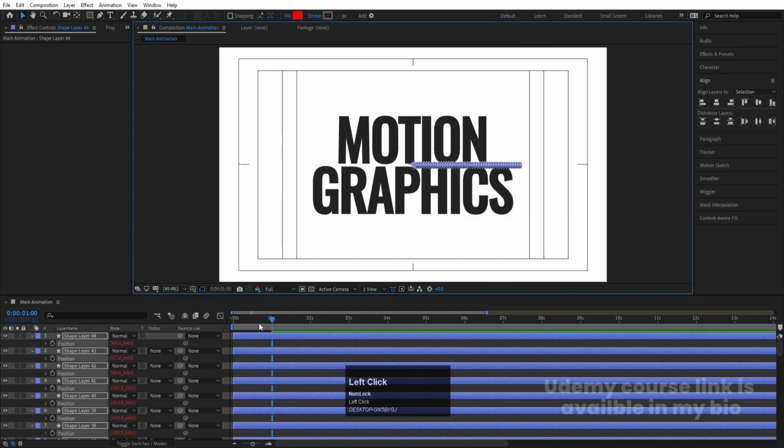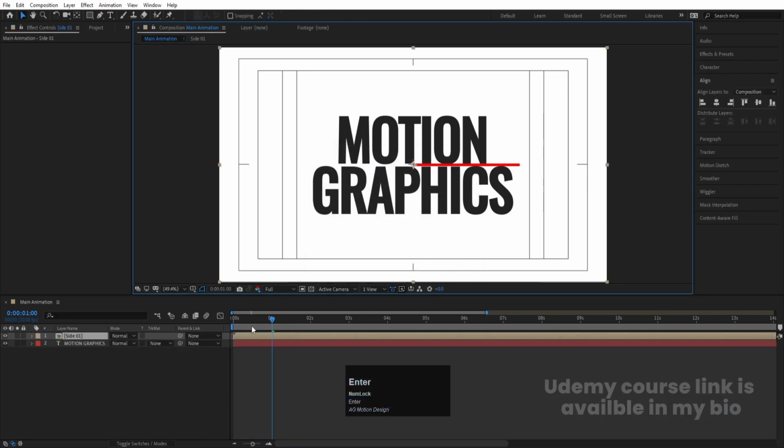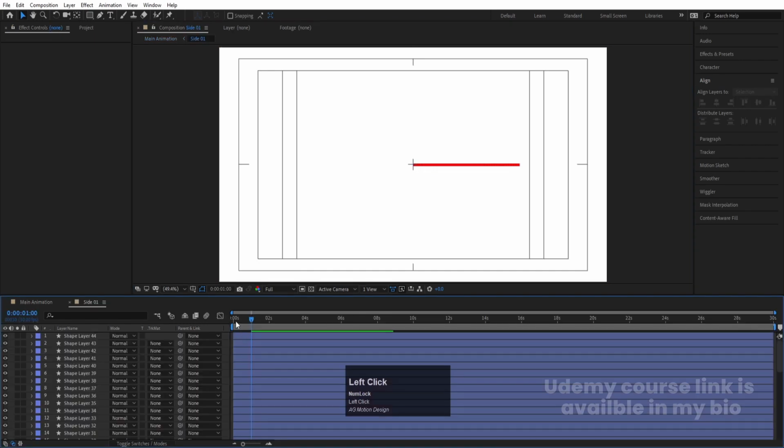Okay, and let's make this fit. Now press Ctrl Shift C and let's call it side 01. Then go inside this, and now I need these to be animated one by one. So what we can do over here is simply hit the Page Down button one or two times, and select all of them.